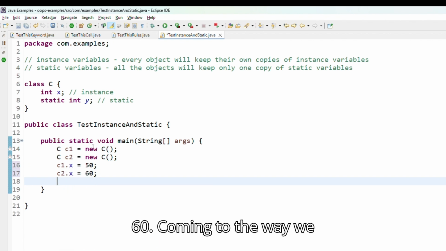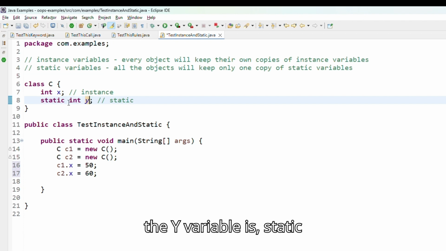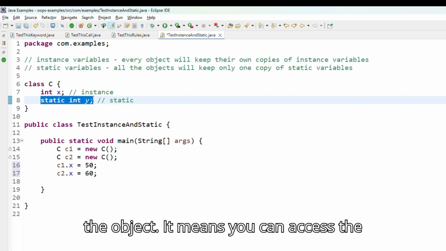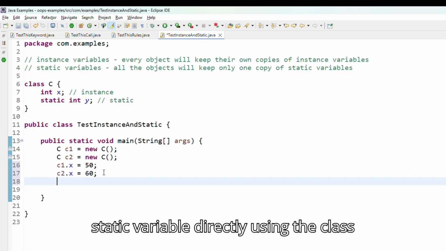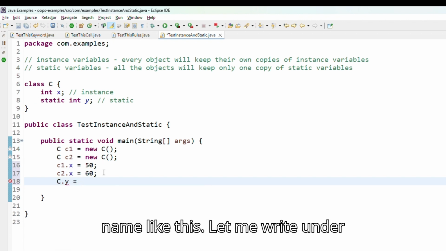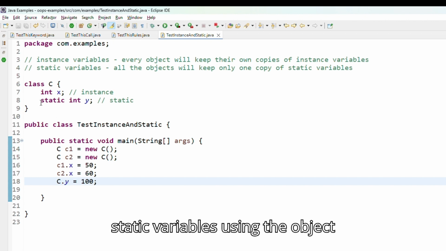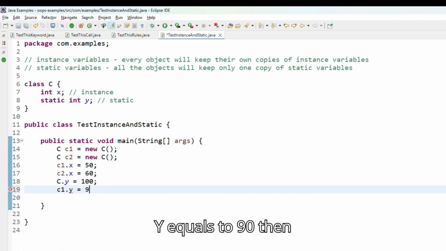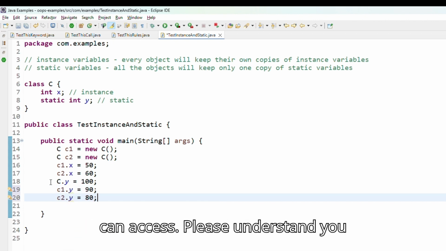Coming to the way we access the y variable: static variables you can access without creating the object. It means you can access the static variable directly using the class name, like this, C.y equals 100. But you can also access the static variables using the object reference. It means you can write c1.y equals 90, then c2.y equals 80. This way also you can access.